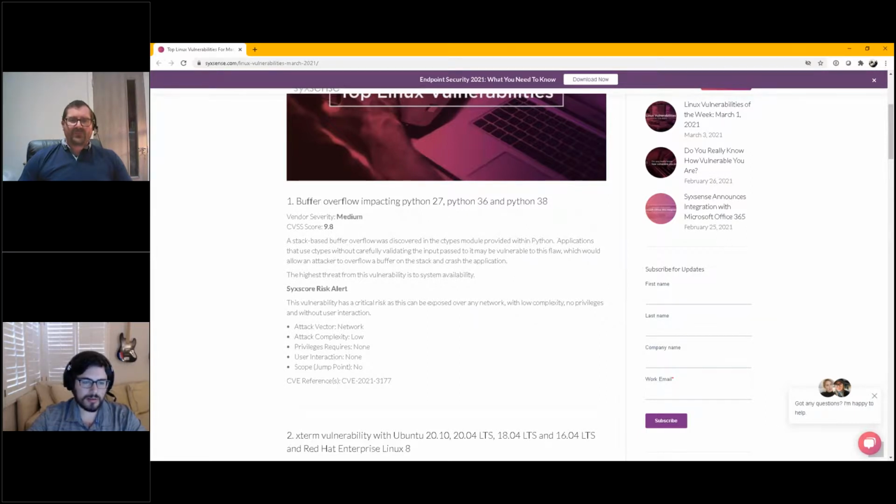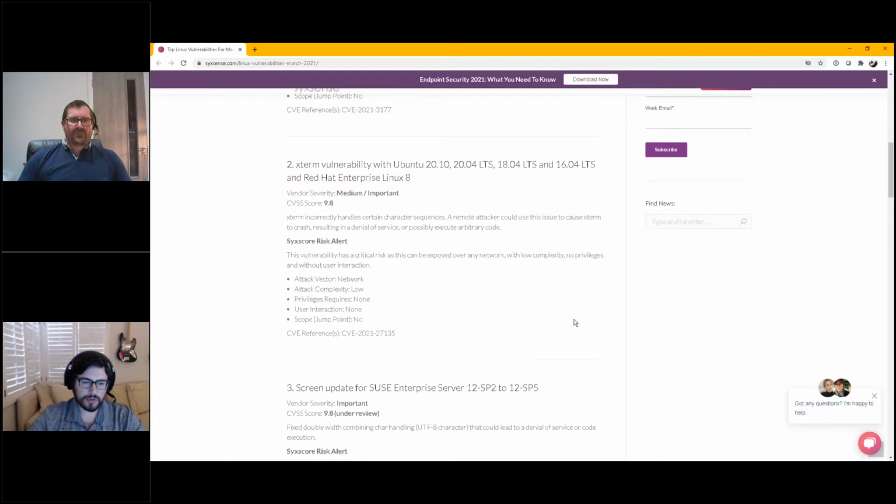Our 6Sense risk alert: this vulnerability has a critical risk as this can be exposed over any network with low complexity, no privileges, and without user interaction. The next update, an Xterm vulnerability within Ubuntu 20.04, 18.04, 16.04, and Red Hat Enterprise Linux 8. Vendor severity in this case, medium slash important, although second on my list, still has a very high score, 9.8 CVSS.